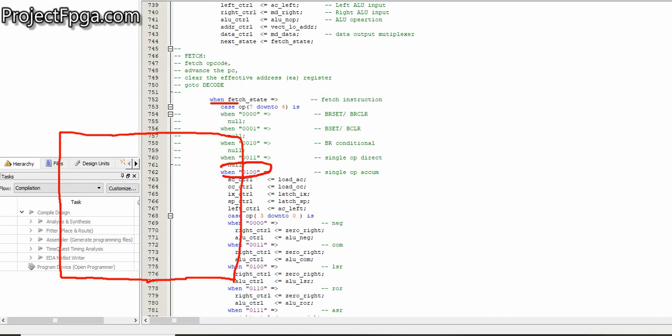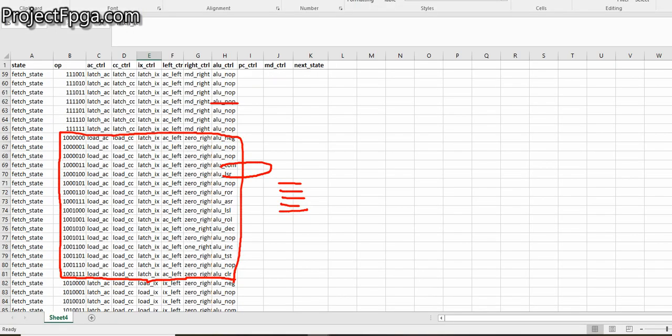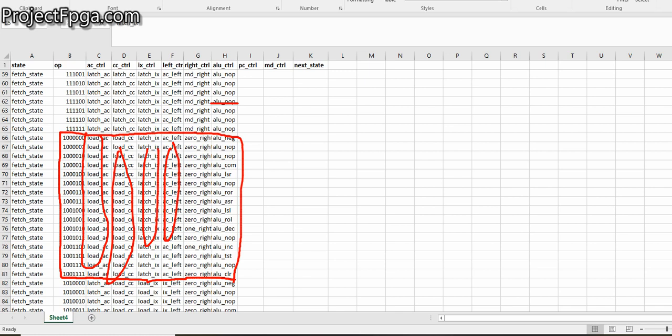Here, 010. The AC control is load AC, load CC, latch IS, latch SP, and AC left. So when we go there, you now see that the whole AC is load AC, load CC, latch IS, and AC left. So everything there for AC, CC, IS, and left control, we have that particular value.